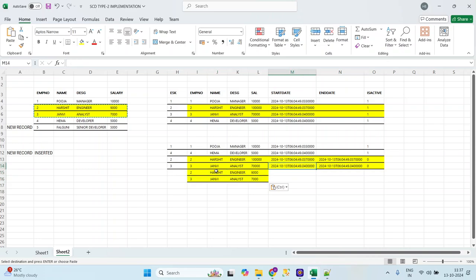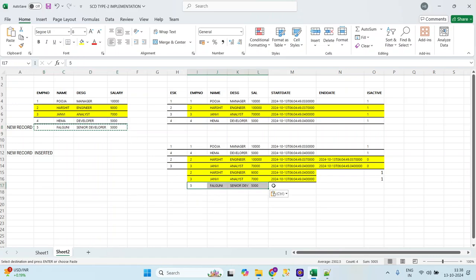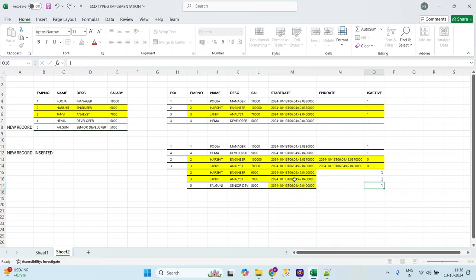So it should have some start date. Suppose, let me bring the same start date to explain to you, and it is going to be null, and now these two records will be active, right? And now if you see over here, this record is going to be inserted. Why? Because this is a new record, right? And again this will have some new date, and again this one will be active.